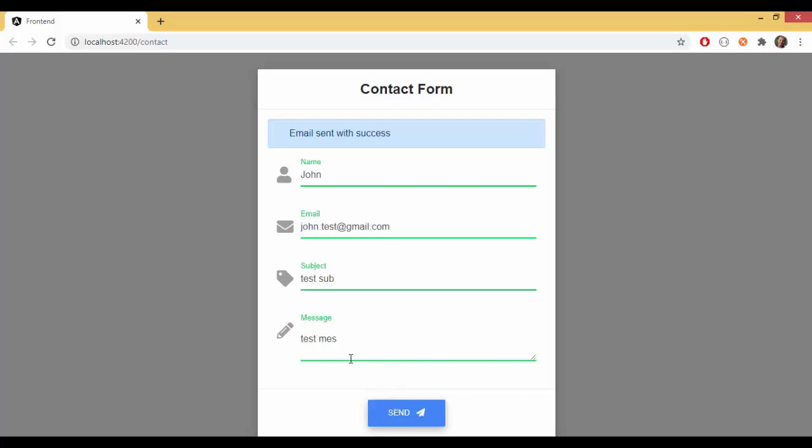But I would like to make a few adjustments to this UI, such as the fields will need to be removed in case the form has been submitted, and also let's try to make some small tweaks, but you will see them in the next video.